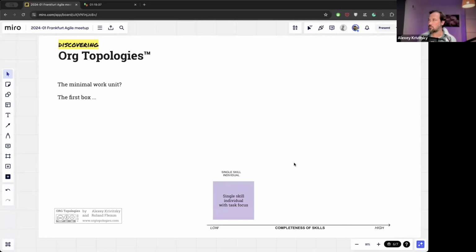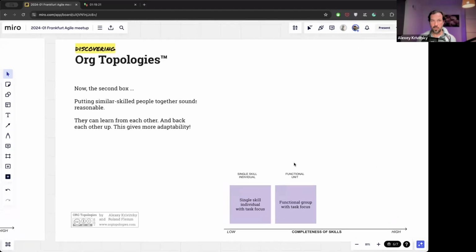A person applying a single skill. We all understand this archetype is not super adaptive, because if this person gets sick or goes on vacation or something happens, the work will be stalled. So of course, there is a more adaptive archetype on the map, which is a bunch of such people working together. An example here: now a lot of companies are looking into AI, and you are hiring the first AI engineer for your company, like a data scientist or gen AI developer.